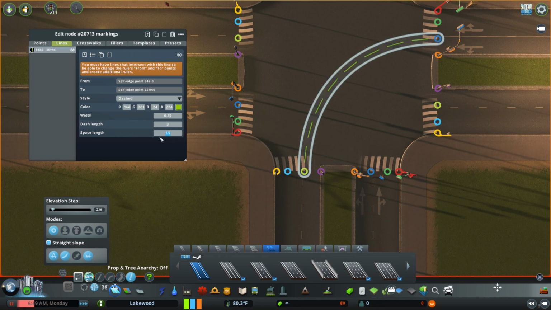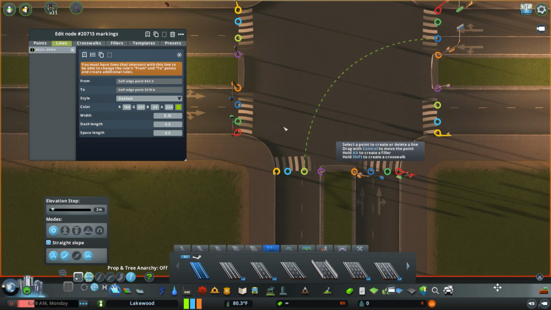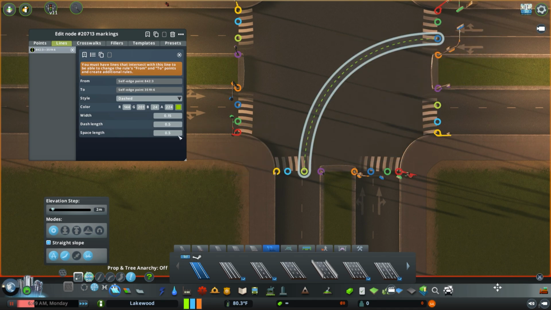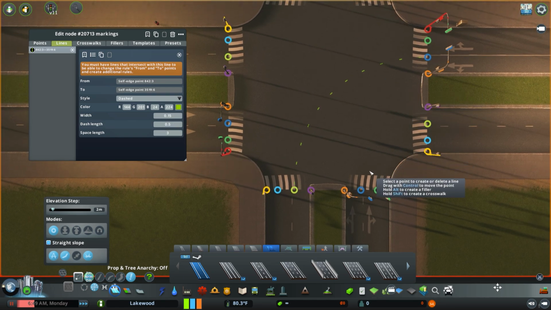Or you can make it more like the American style dash lane, which I usually do like a 0.5 or something like that. Oh, I think I did it on the wrong one. Yeah, where there's a lot more lines, it's a lot more dashed. And then of course you can change the width and the spacing. So you can make it very sparse, very close together, whatever fits your fancy.